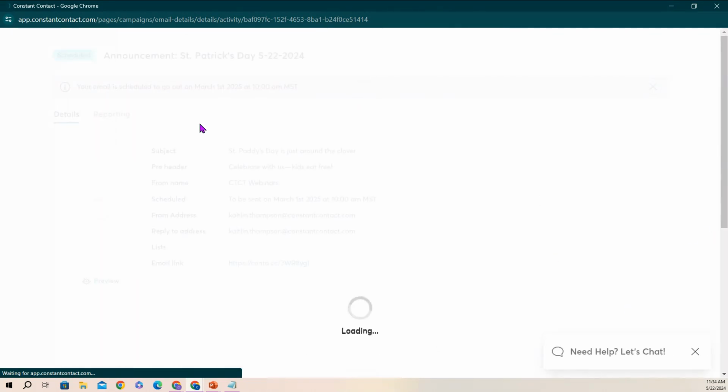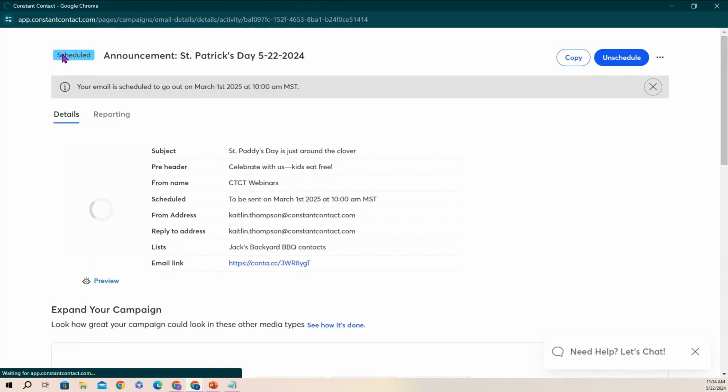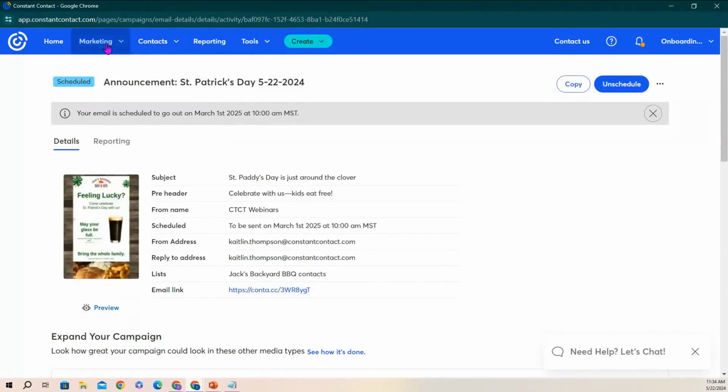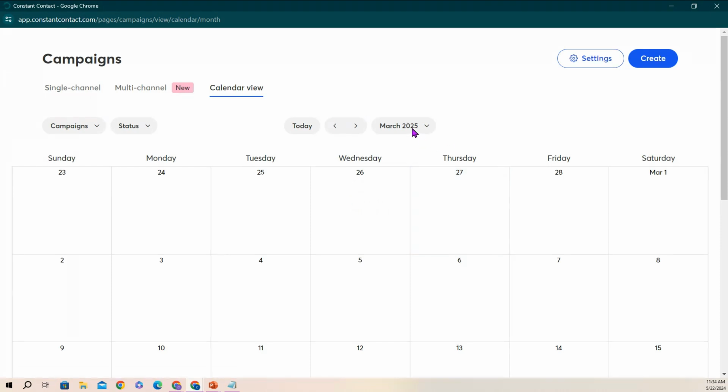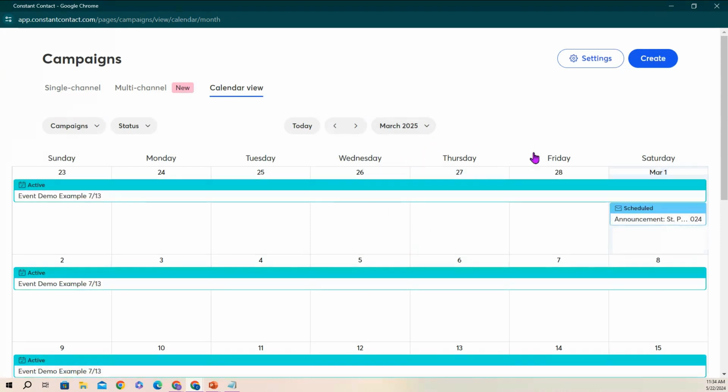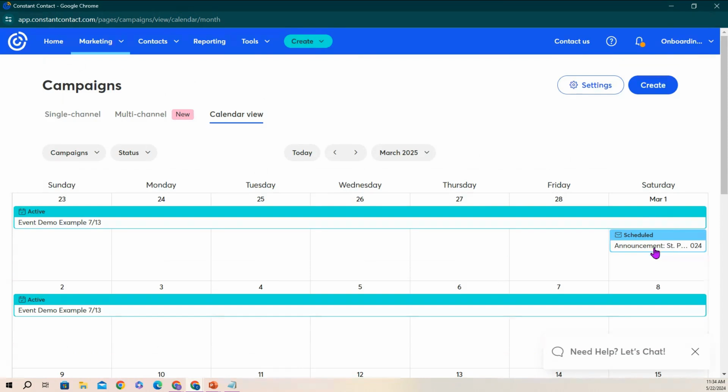Okay. So now if I come back up here to the marketing tab, I can go right back to my calendar view. I may have to navigate to March, but that's okay. Yep, it's already loaded. That's great. It didn't change on me. And now you can see it's scheduled.